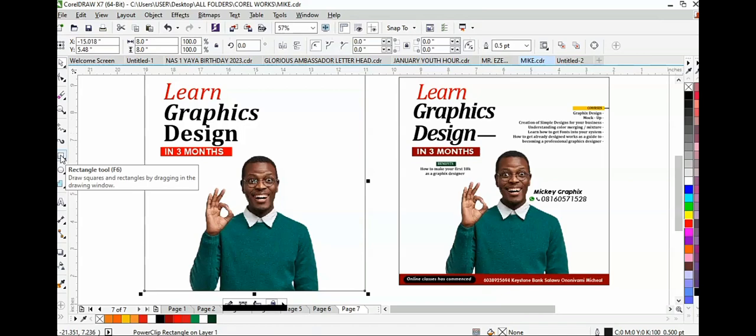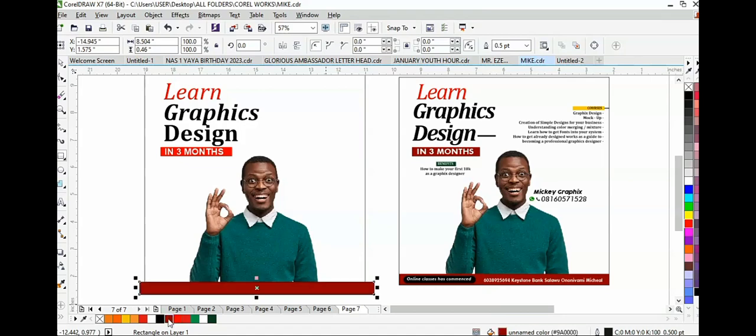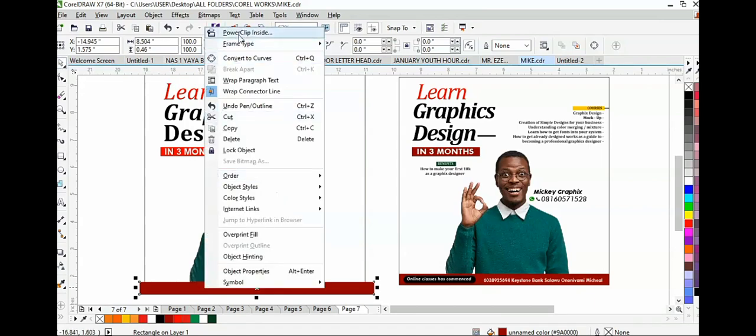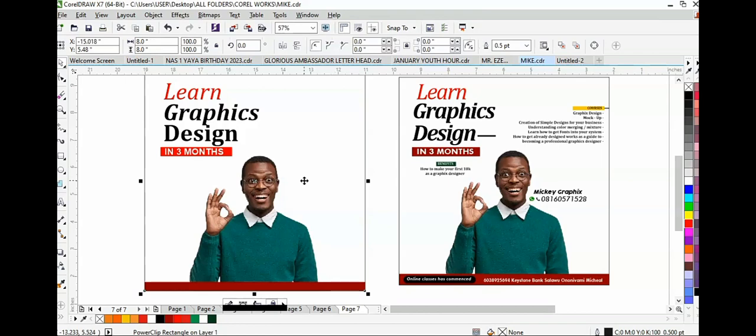Then now I want to draw this rectangle shape. Just click and drag here. And I give it a deep red color. I don't want an outline. I'll right click here. Then right click on the shape. Click your pick tool. Right click on the shape and leave it. Then click on Power Clip inside. Then click on your shape again. It goes inside. Good.